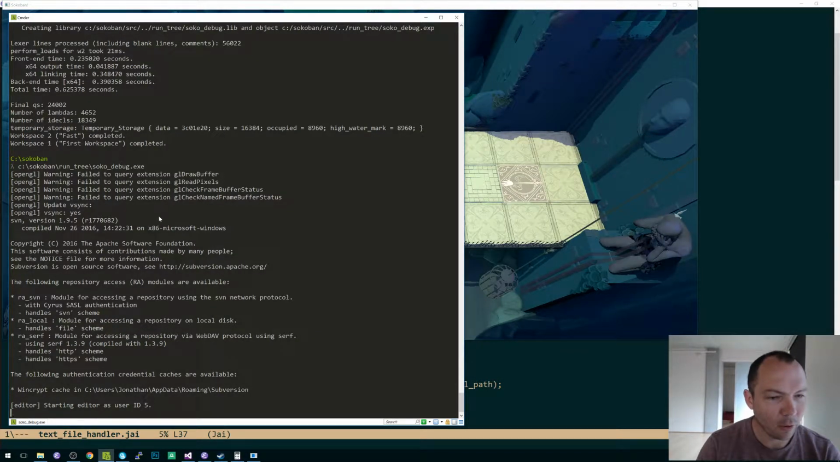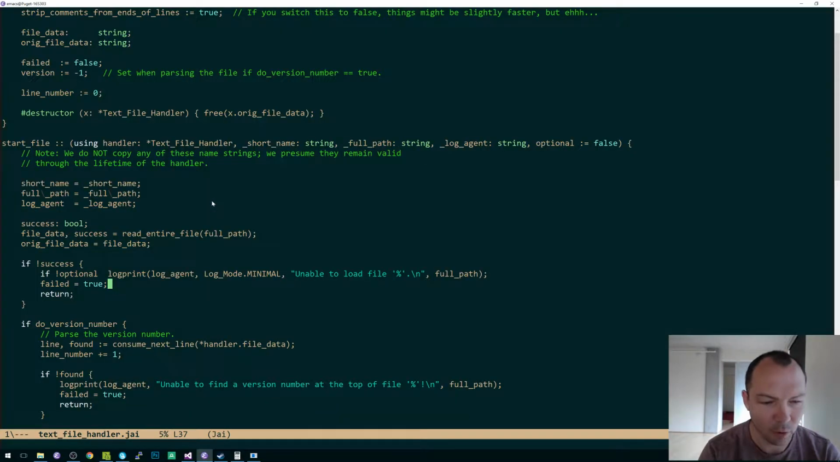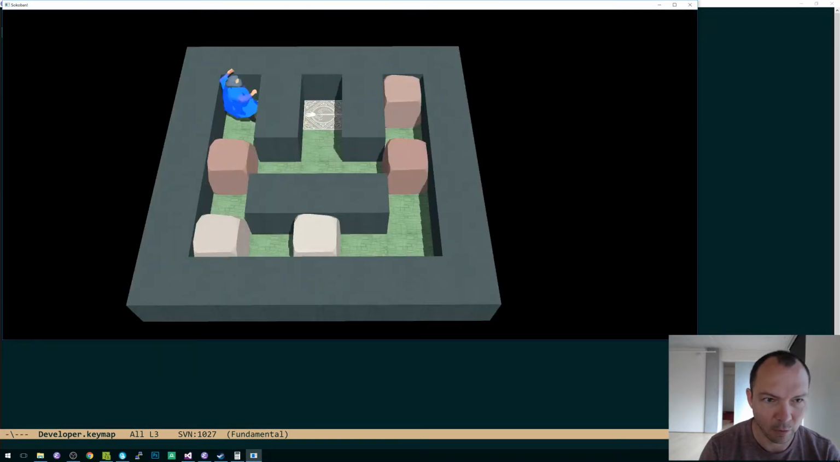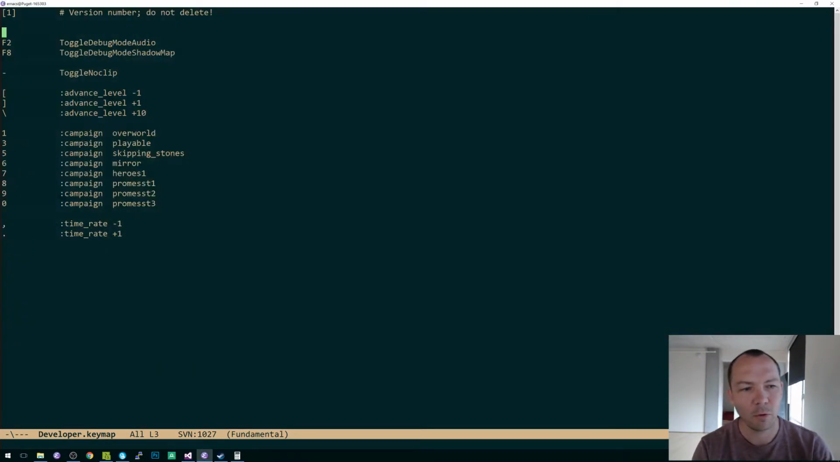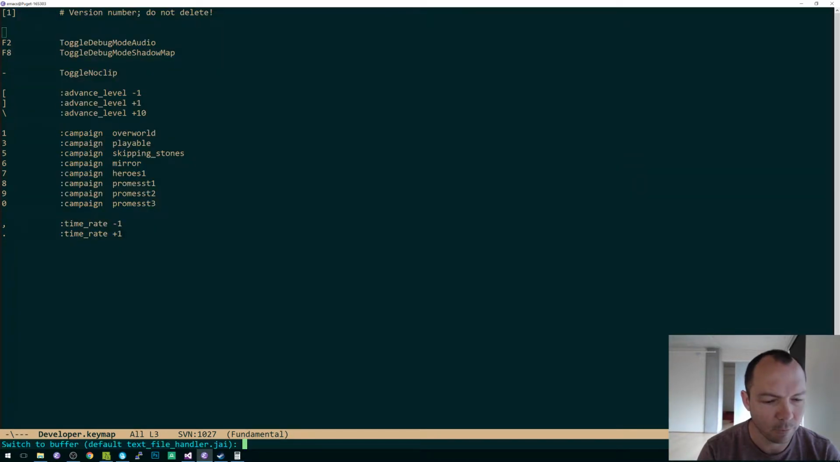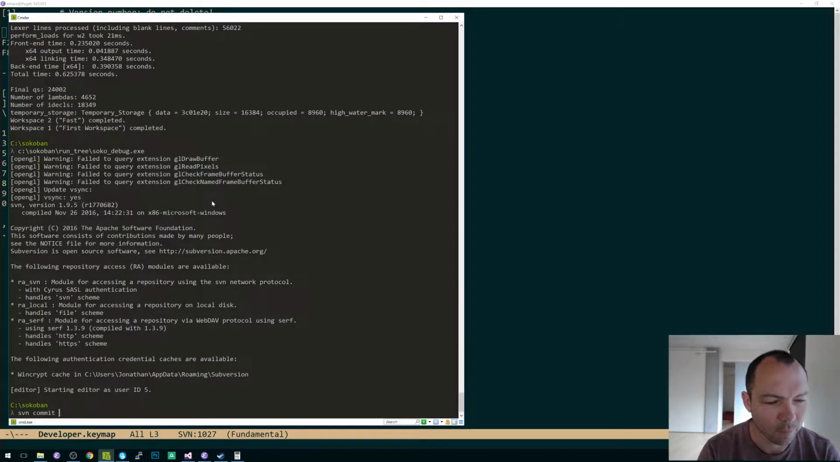All right, so we didn't get errors for those things, but I can go to my key map and make sure that something, so I can advance levels by hitting this. Yeah, so that works. Well, let's not commit it yet. Oh, let's commit it, why not?